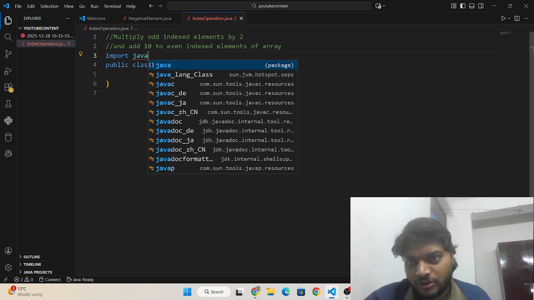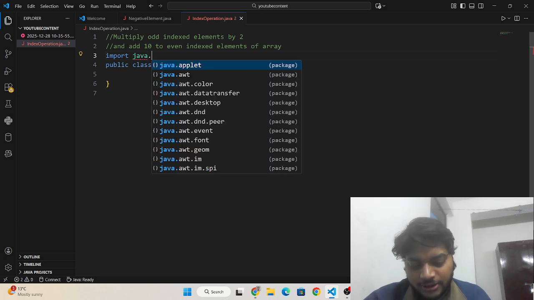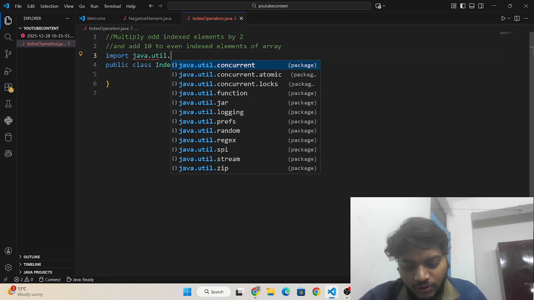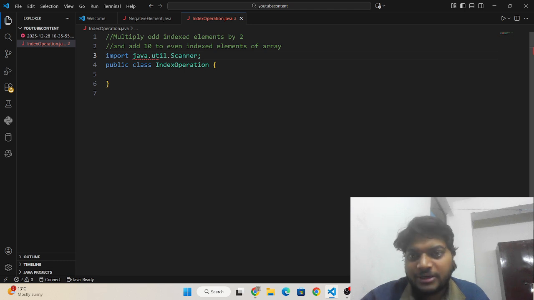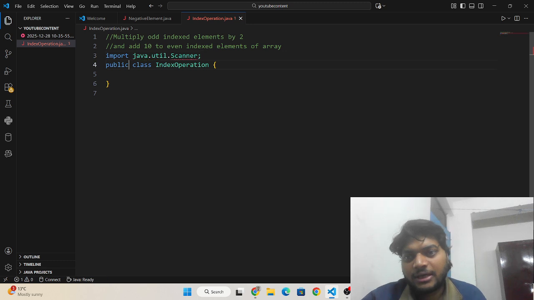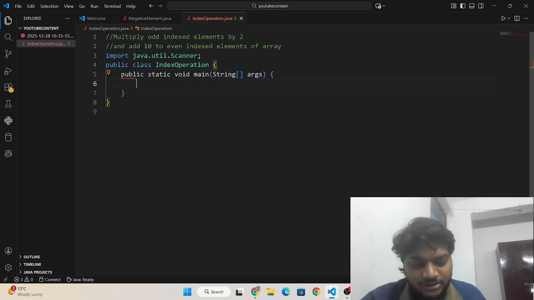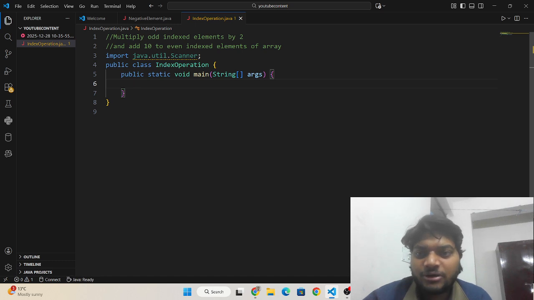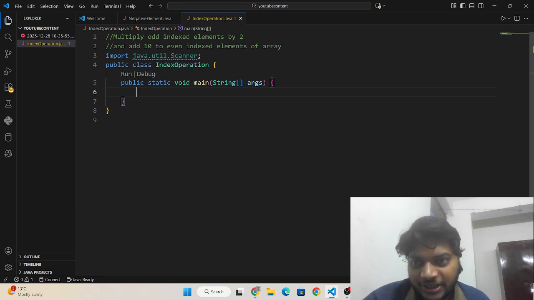Okay, so I need to write import java dot util dot scanner to take user input. I need to import a scanner class from util package of the java. Okay, and then here I need to write psvm. This is the main method. This is the keyword to write public static void main string args in Visual Studio Code. If you are using another application, then you have to write the complete text. Okay, and if you are using Visual Studio Code, then you can always use psvm.